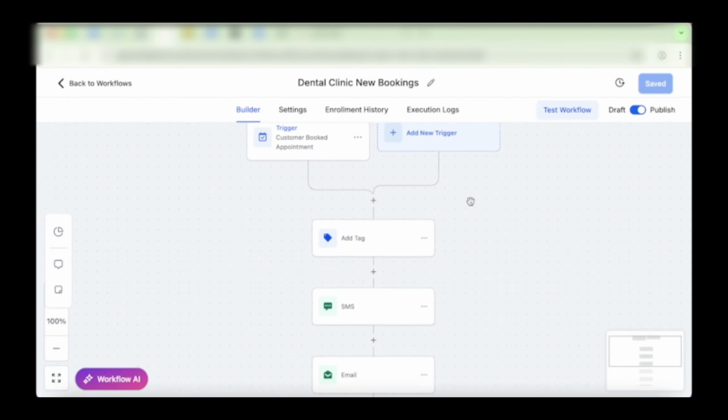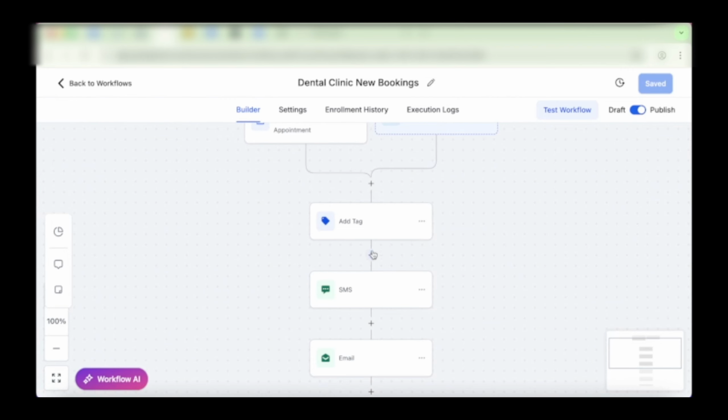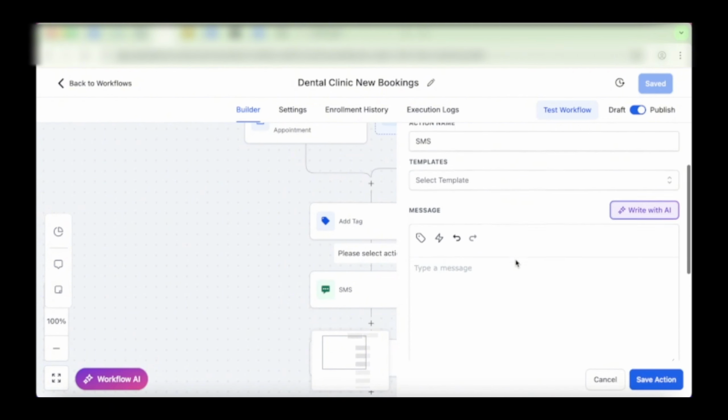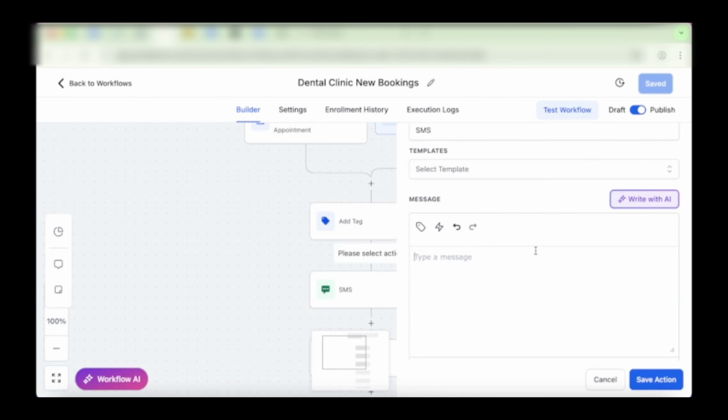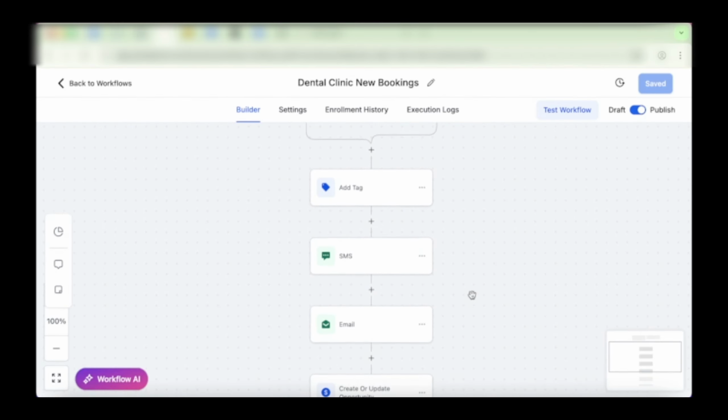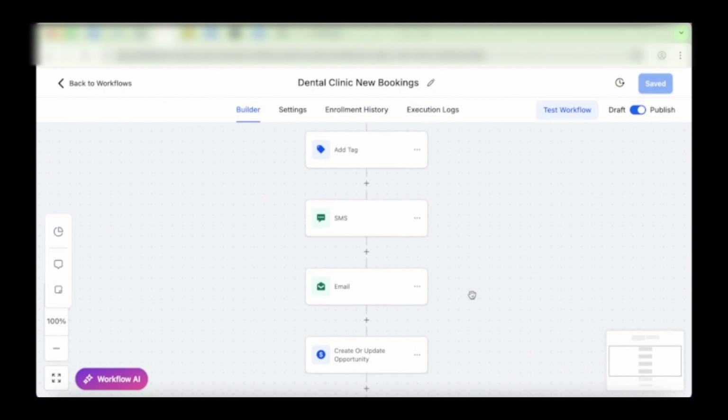As soon as you choose the trigger, you can click on this plus sign. And then, for example, you want to send an SMS. You just type SMS, send SMS. And then you type the message you want to send. So, hey, thank you. Your appointment is blah blah blah, and then you click on save action, and then you have your action triggered by the appointment booking.